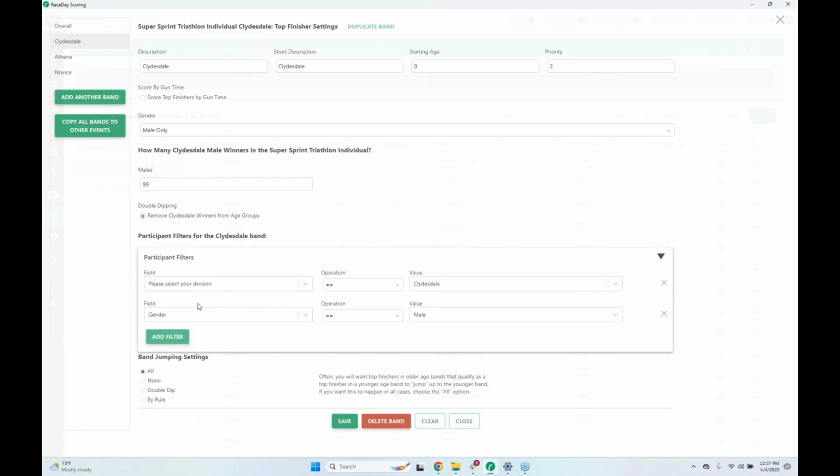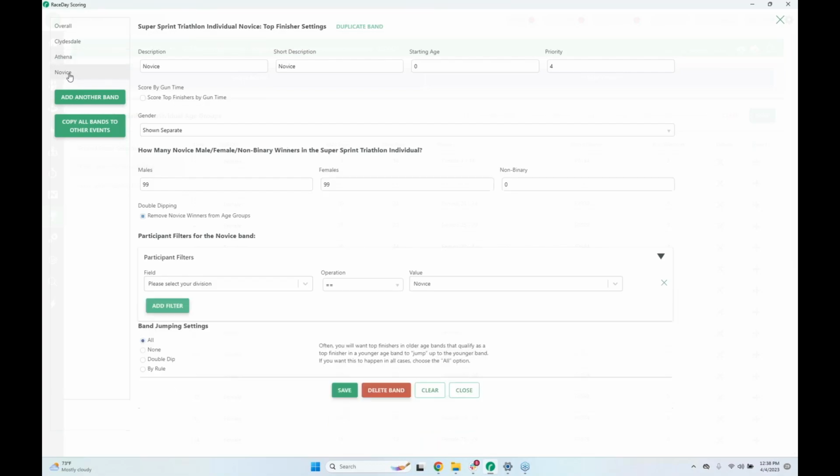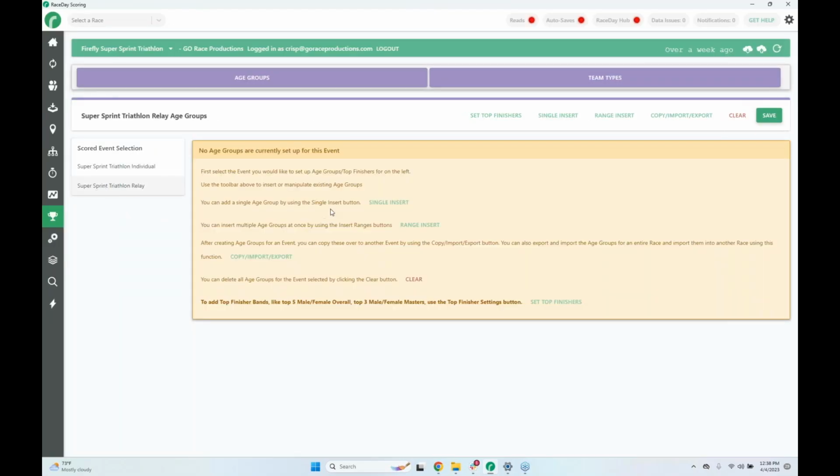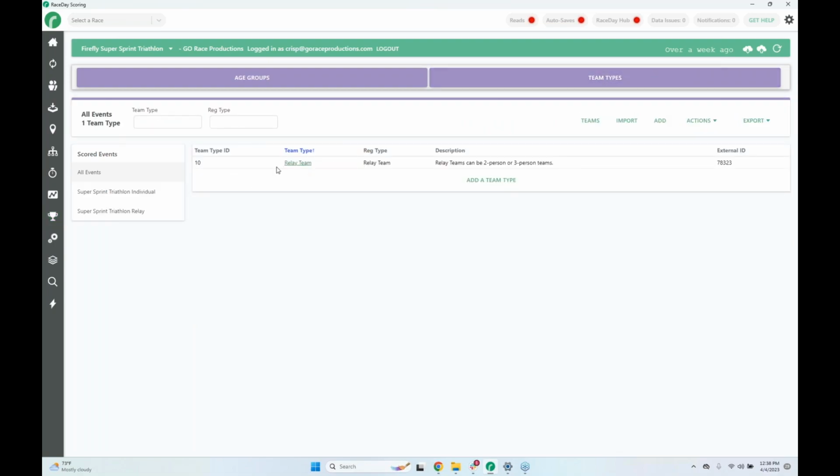But if we go into our participant filters, you'll see select your division equals Clydesdale, gender equals male. Athena, and female. Now granted, a male can't register for Athena and vice versa. So I mean, it's a little redundant, but I like redundancy. And then our novice category, we have males and females. And so they selected their division equals novice, and we didn't have an additional filter. And so that's how our banding worked. For our relay, we did not have age groups set up, but we did have a team type. And so we just did overalls for the relay.